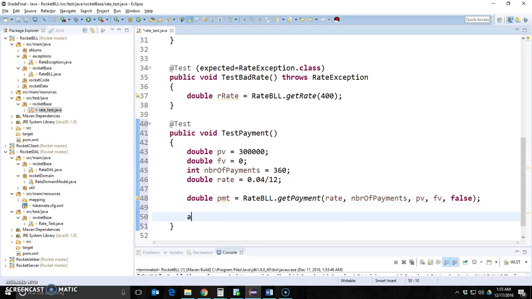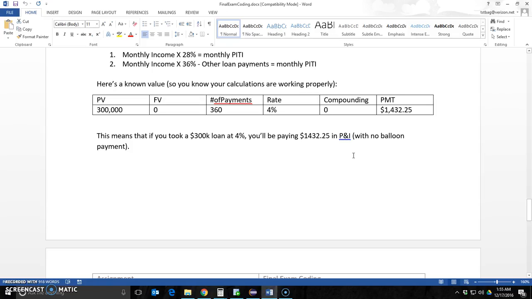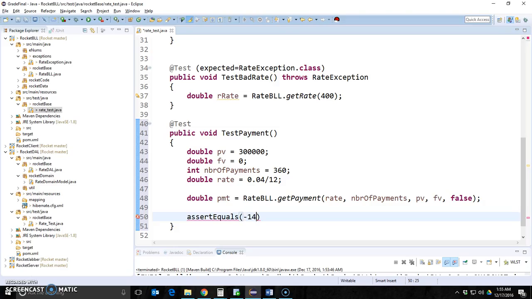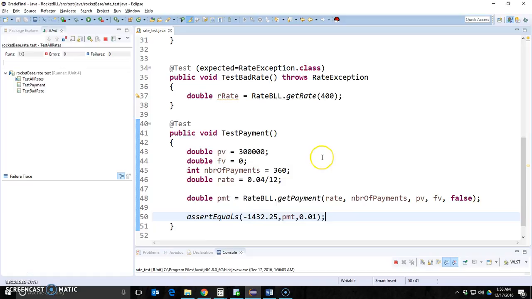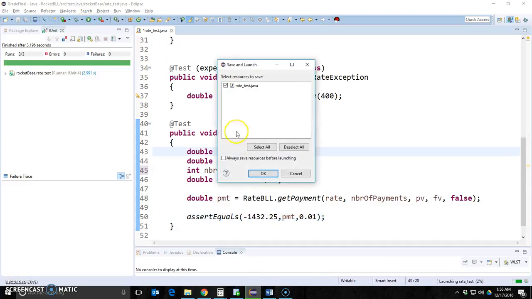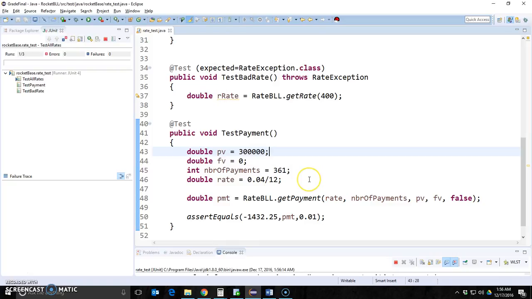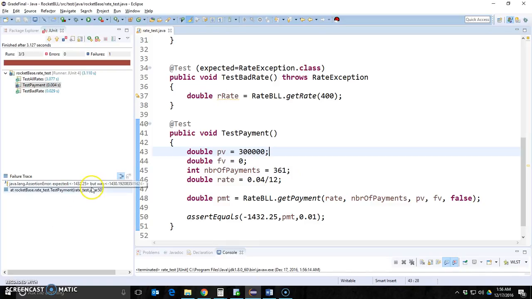Awesome. So I'm going to say assert equals PMT. Expected first. So it's 1432.25, PMT, 0.01, and run it. Green. Right on. Make sure that I'm not cheating here. I'm going to say 361, and that should be red because of payment of need. Yep, expected a payment of $1432.25, but got back $1430 because you made an extra payment.